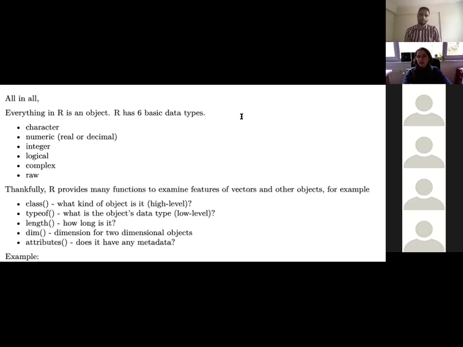So far, what we have seen in here is that everything in R is an object. So R is an object-oriented programming tool in here. And we have 6 basic data types: character, numeric, which can be real or decimal in here, integer, logical, complex, and raw values.